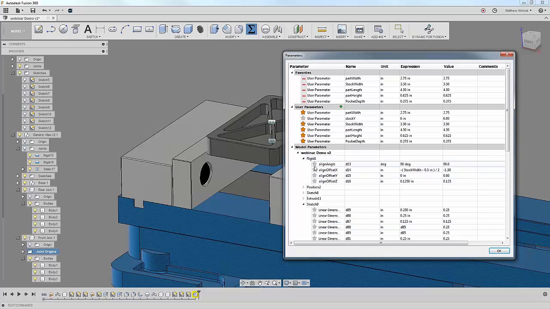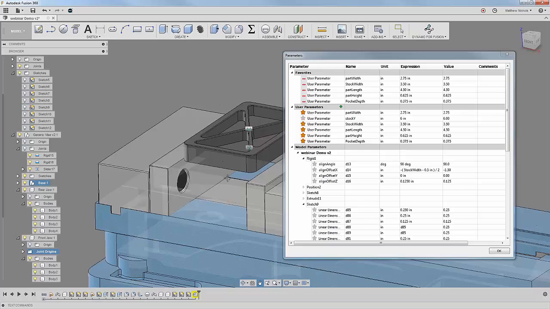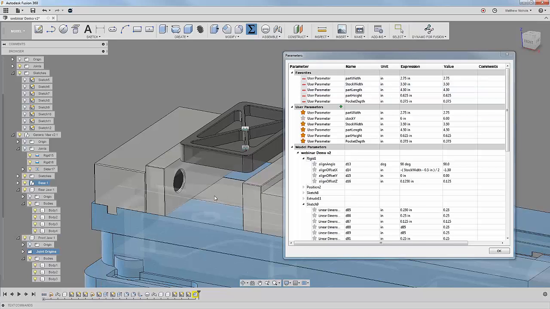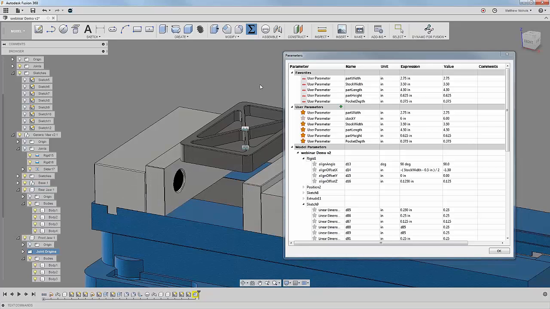If I go into my model parameters, you can see on this rigid one joint for my X value, I've actually got it driven by my stock width. So I've got an actual formula here: stock width minus ½ inch divided by 2, which gives me the value that I want to offset between these 2 faces to center that part in that jaw. Now the good thing with this is, as I update these 2, especially the stock width, those will automatically adjust and adjust evenly as I modify the part size.